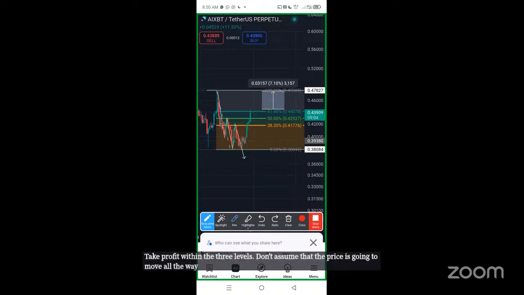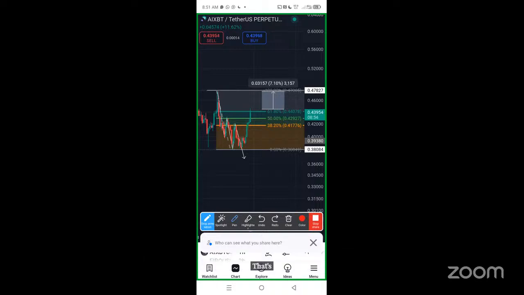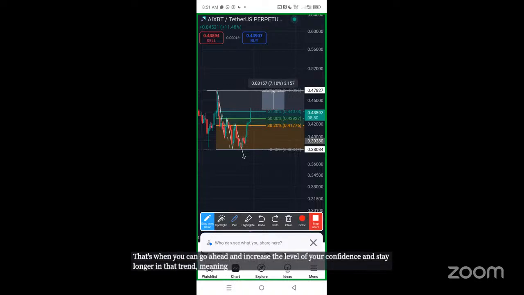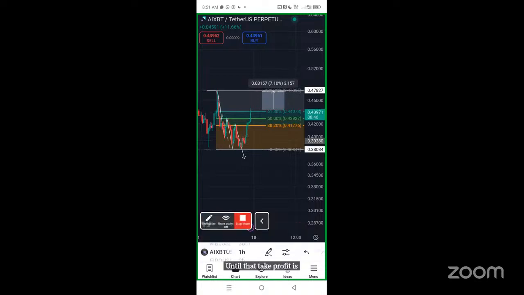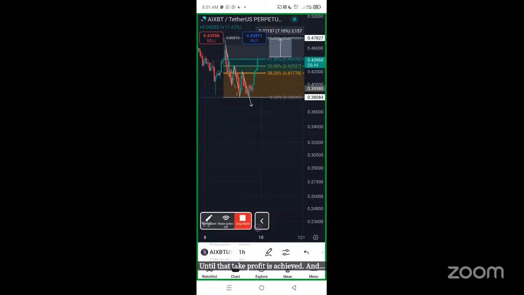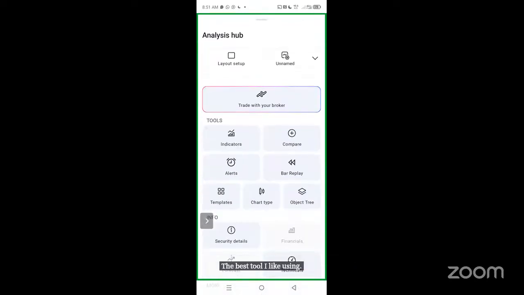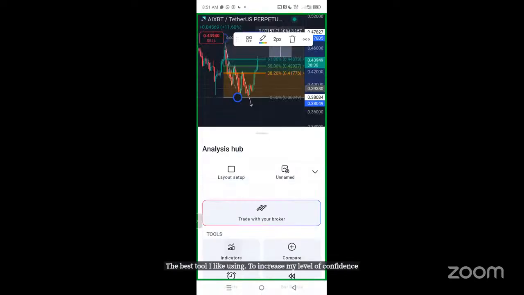But if you confirm that other indicators are equally telling you that the trend should be on an upward movement, that's when you can go ahead and increase the level of your confidence and stay longer in that trend, meaning you'll have a moment of waiting until that take profit is achieved. And here, of course, the best tool I like using to increase my level of confidence is actually that.